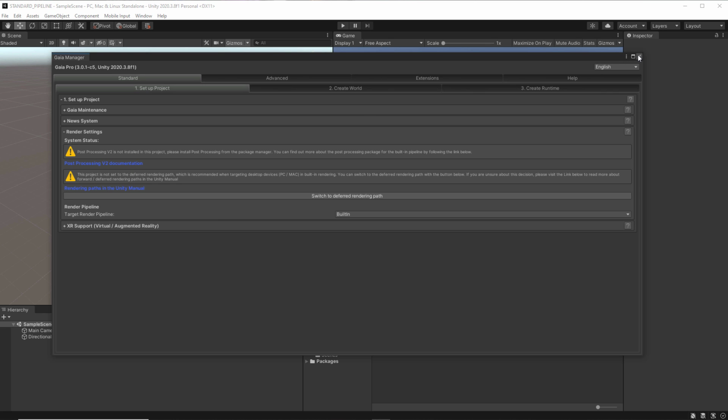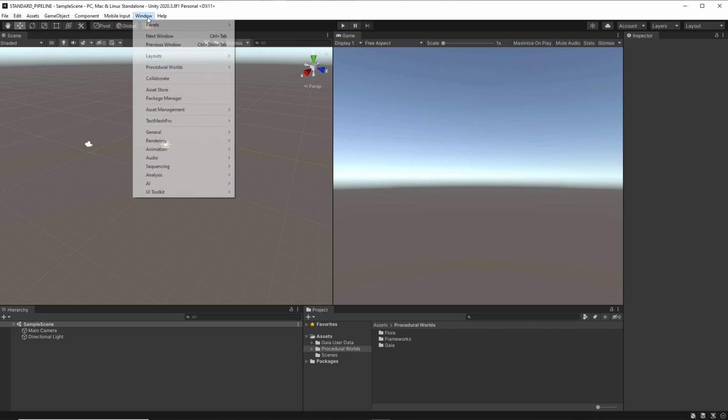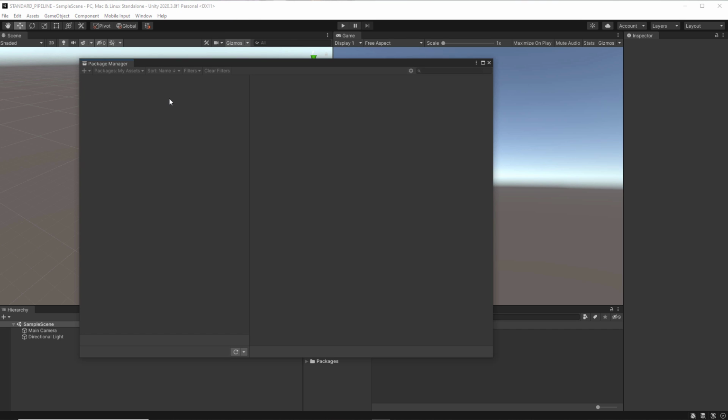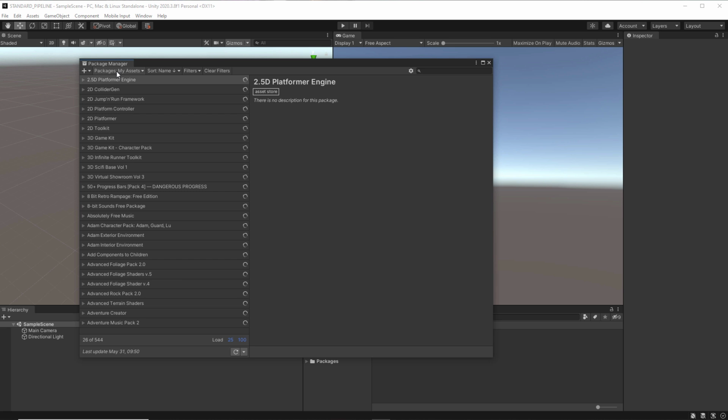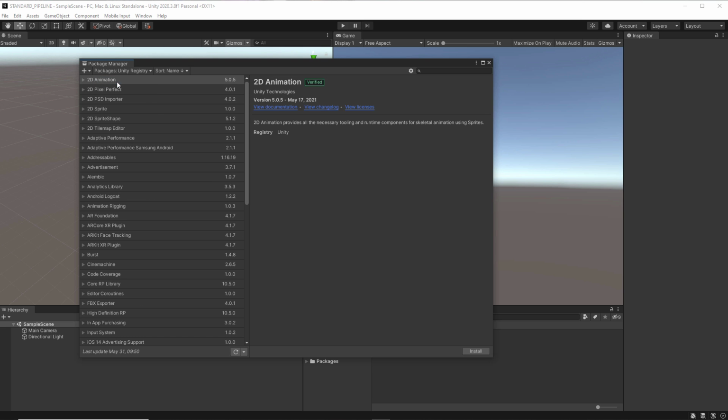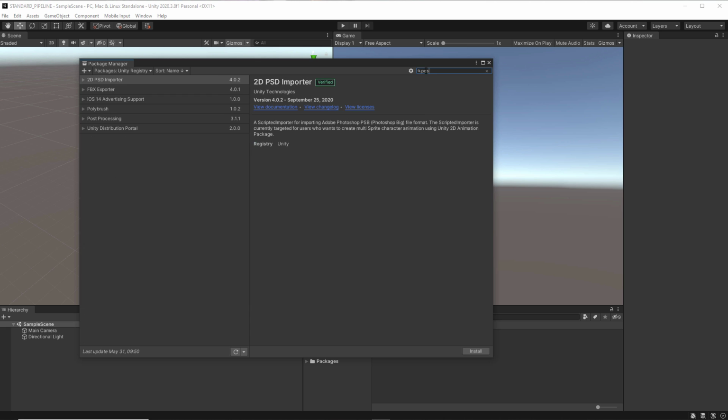We'll close this and go back to our package manager. When the package manager opens and refreshes, we're going to see that we're still looking at all the assets we purchased from the asset store. What we need to do is select this drop-down, go to Unity Registry, and then I'll type in post in the search field in the upper right. And there's our post-processing package. It's currently version 3.1.1. Let's go ahead and hit the install button.